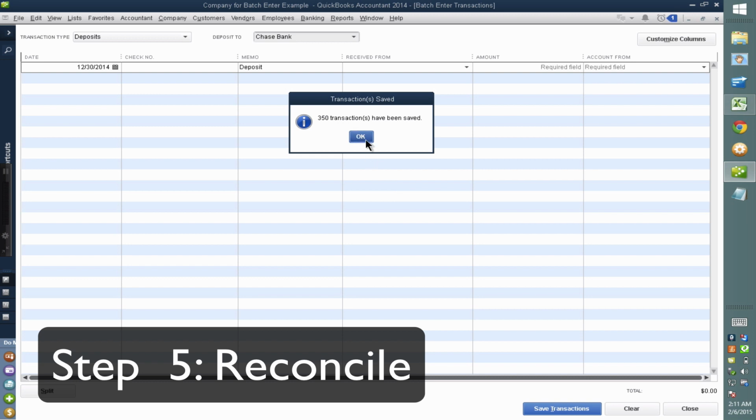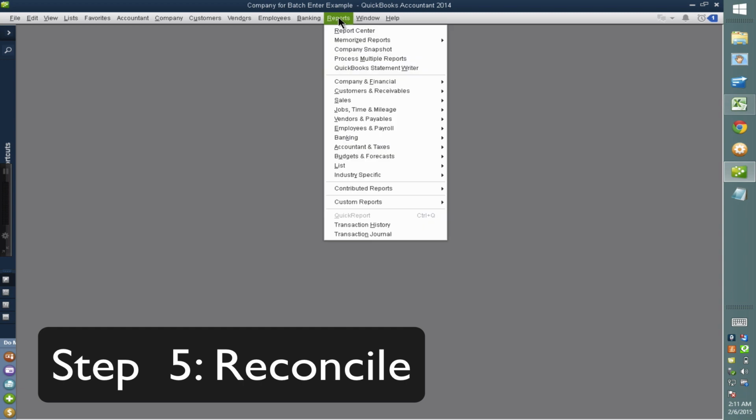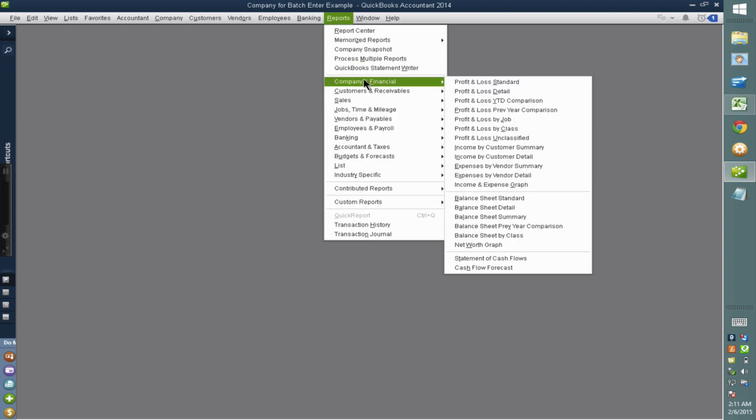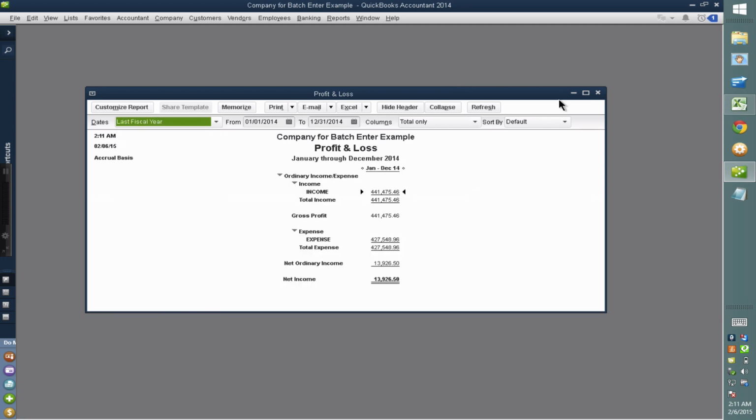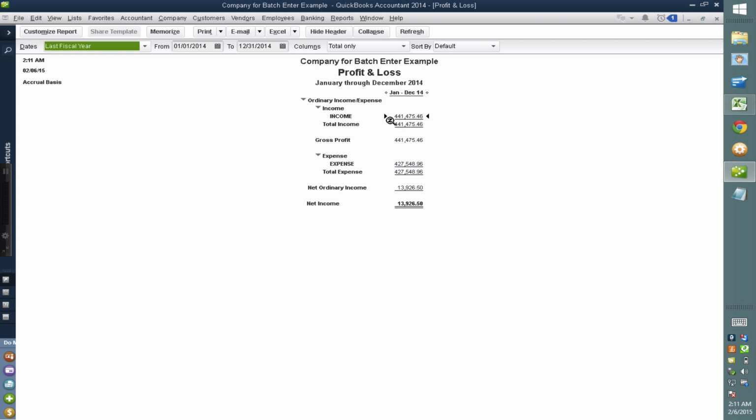Great. Now we're finished entering the data. So let me show you what that looks like. Reports, Company and Financial, Profit and Loss Standard, dates, last fiscal year. Basically, in a nutshell, I have all my income in one major category, all my expenses in another major category, and then my net income. Now, this is not complete by far.